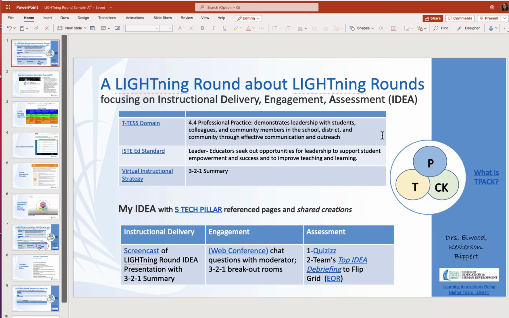Welcome to a lightning round about lightning rounds. We're going to be looking at each of these links on this page to see how I chose my links to create this lightning round as I'm showing you resources. My idea, my instructional delivery, engagement, and assessment was based upon the 5 tech pillars.